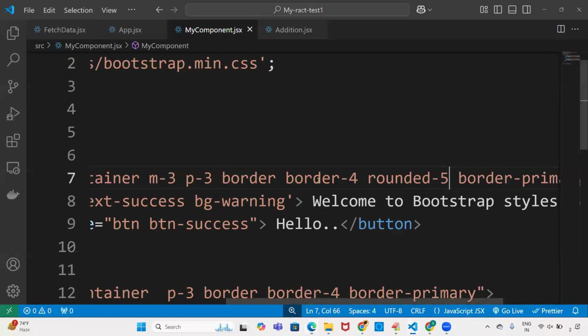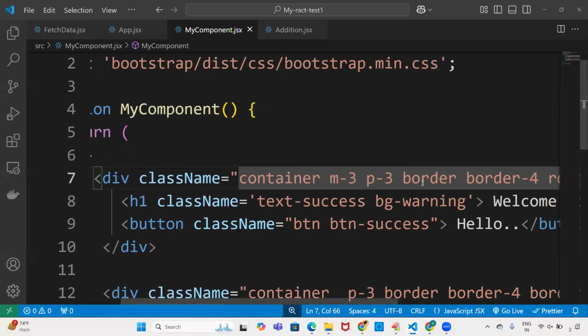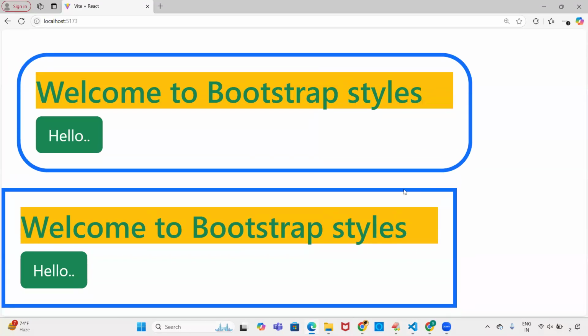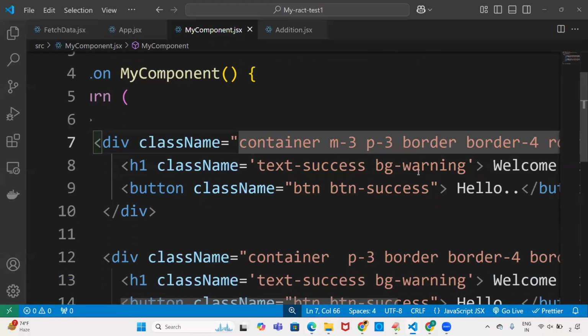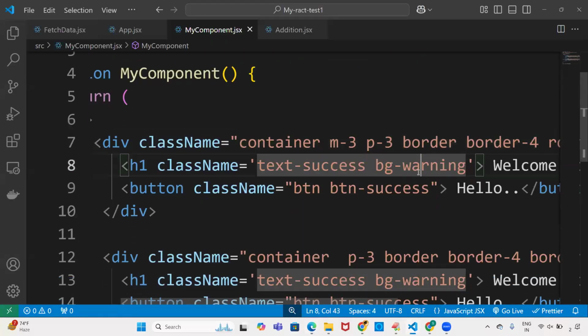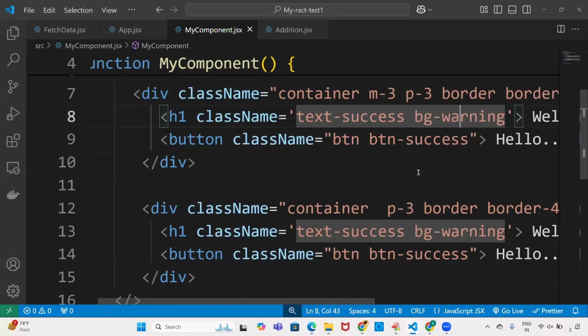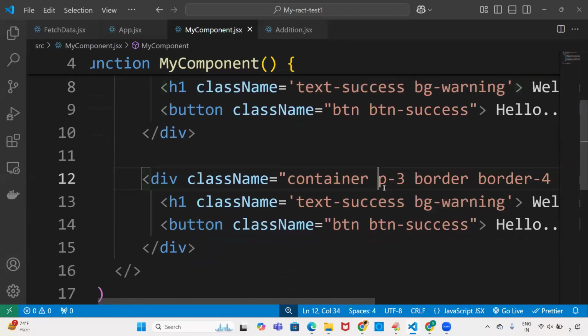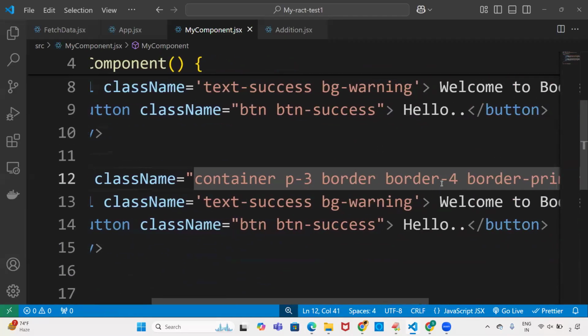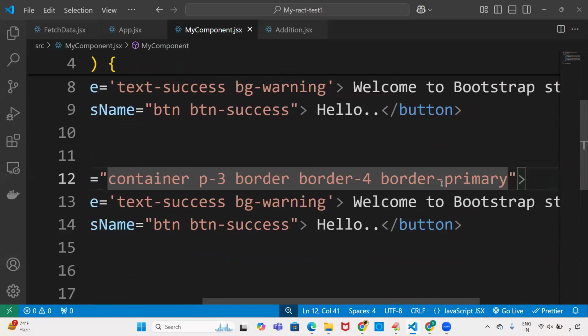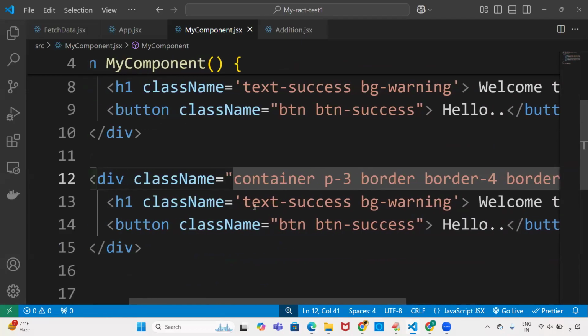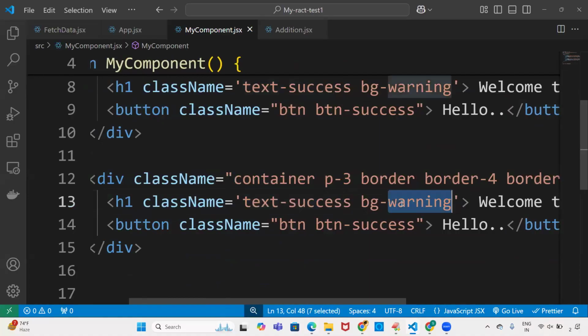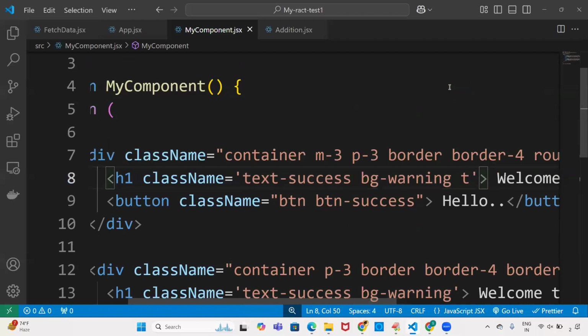Okay? This is a hollow. That is the data here. Because I think in the second box I didn't add the rounded. If you don't add the rounded, the box will come like this. Otherwise, all these classes we wrote: container, border, border primary, rounded is not there, text success, background warning. Right? Exactly. Otherwise, you can write some more properties.